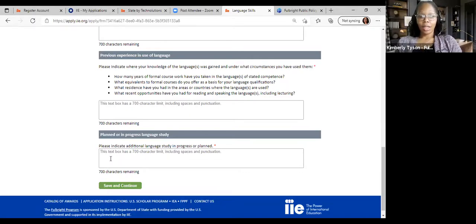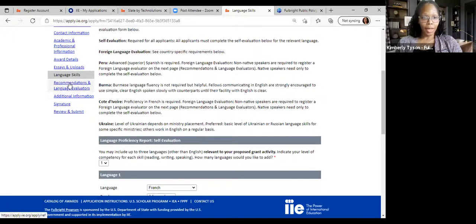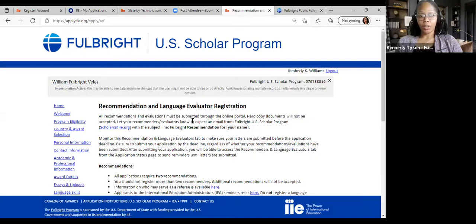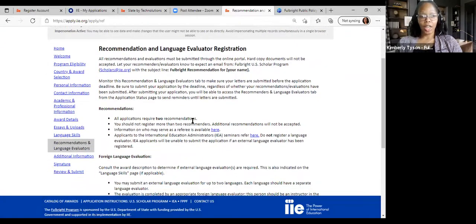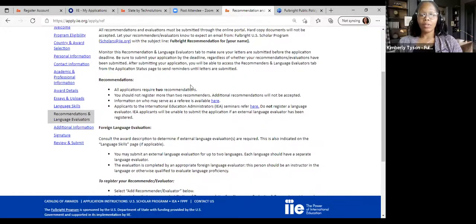And so let's say you're going somewhere like Ukraine, where the language isn't required, you could mention here how you are taking language courses to prepare you to really immerse yourself in the community. So scrolling back, we have our recommendations and language evaluator section. So this is the section that everyone is going to have to add information to. So it gives you a little more information about what is required.